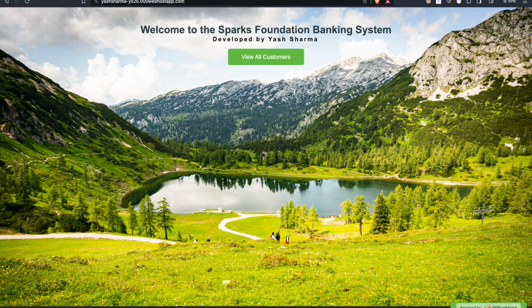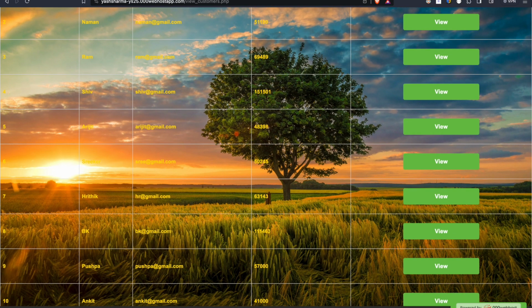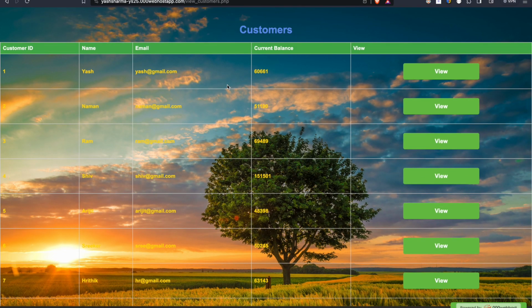So let's move on. Yeah, so this is the website, this is the front page. Now let's move on to the view all customers page. Yep, so this is the customers page, and it's having all these customers, Yash, Naman, Ram, Shiv, etc., all of which are added into the database, and their emails and current balance, and all of this data is updated into the database. And out of these things, current balance is the dynamic part which gets updated based on the transactions that are happening, which are in the next pages on the website. And as you can see, I've also added a copyright at the bottom of the page.